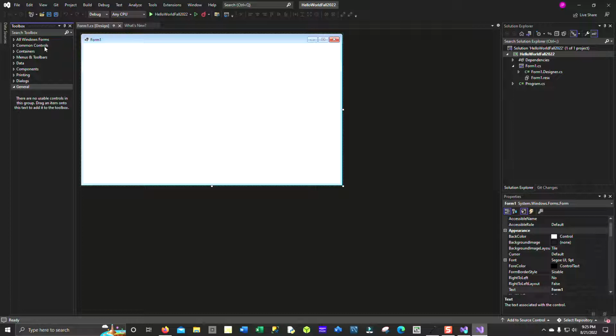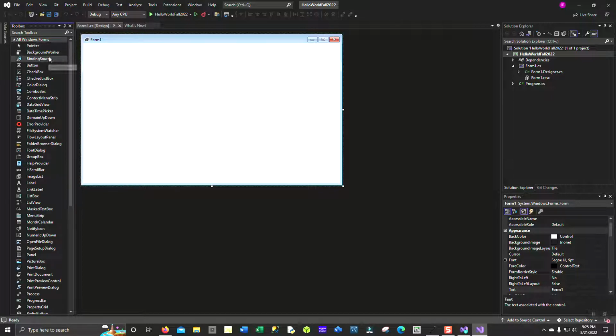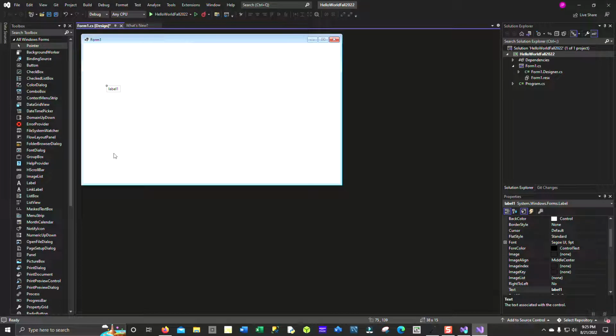Okay, so we want to make a program that says hello world. Just click the top item there. It says all Windows Forms provides every tool in the toolbox. Find the one that's marked label, which is right here. Drag it someplace out here on the form. I like to do it in the upper left area, but you don't have to. Okay.